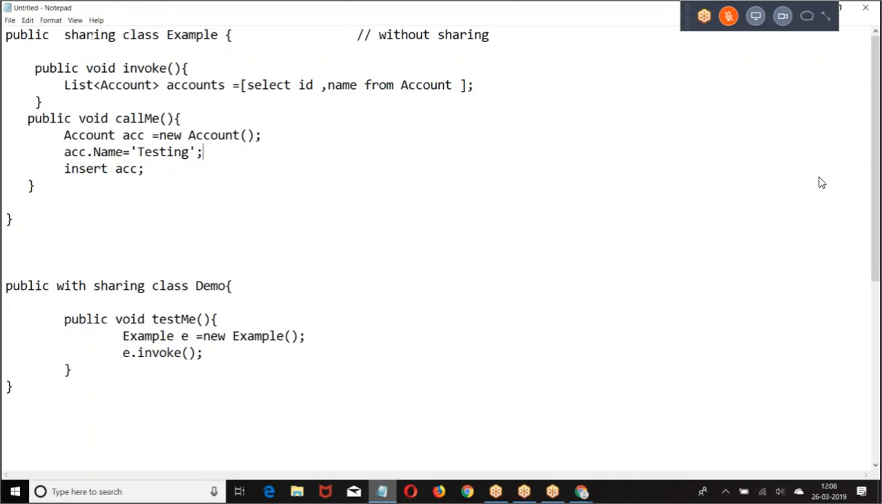Okay. Now, if I define it as with sharing, I want to test this as a particular user who has the permission. Am I right? Now, this is with sharing. Satish doesn't have permission to create a record. I have to test this as a user who has the permission to create a record. Are you getting my point? Now, Satish wants to test it, but Satish doesn't have permission to create an account. Then how should I test it?